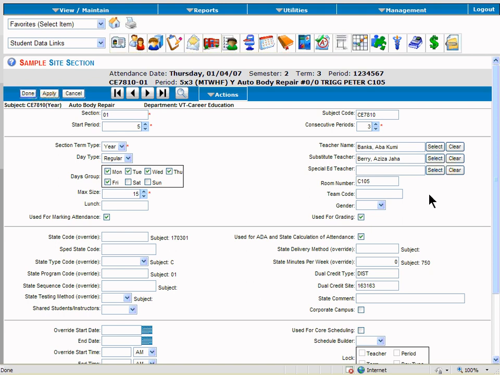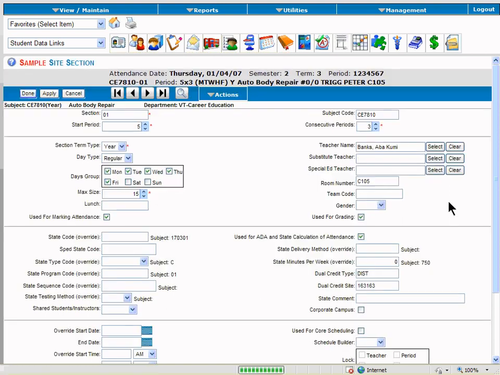When the regular teacher returns, you will want to remove the substitute teacher. In order to do this, return to the Site section, go to the Substitute Teacher column, and click the Clear button. This will remove the substitute teacher from the assignment and return the control of the gradebook and the attendance to the classroom teacher.